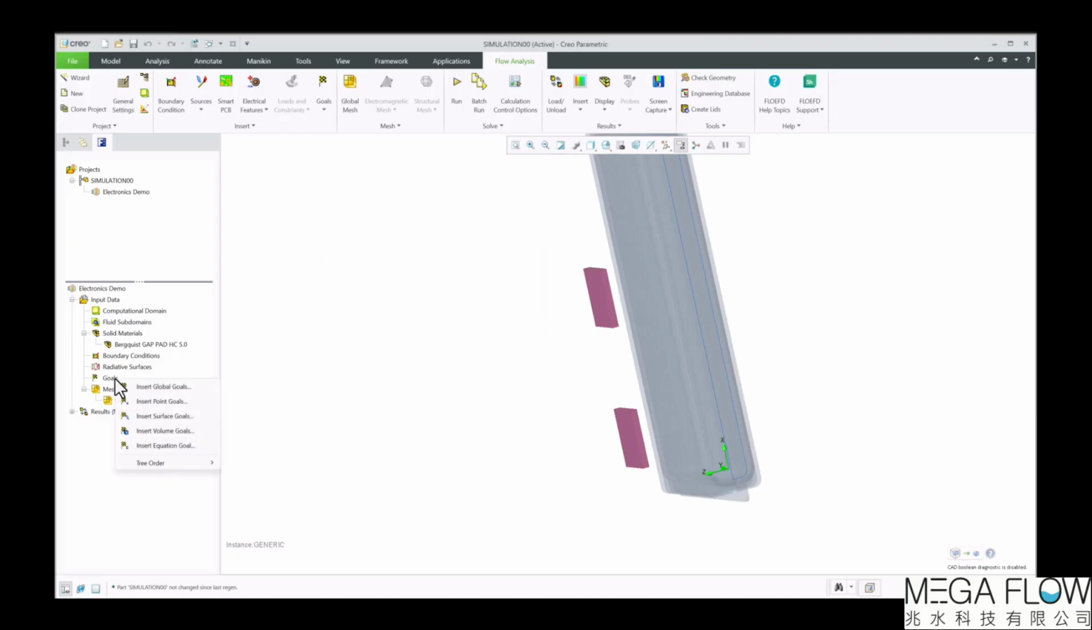Next, we want to set up our goals. And you want to set your goals for your parameters of interest in your project, right? So for example, let's say you have a die in your model and you want to know the average temperature of that die. You can set up a volume goal for that, and this helps you in multiple ways. One, you get to monitor the convergence of that goal as your model is solving. You get to see the value of that goal. A second benefit is that you can set your solver to stop once particular goals are converged. Okay, so this could decrease your overall solution time, right?